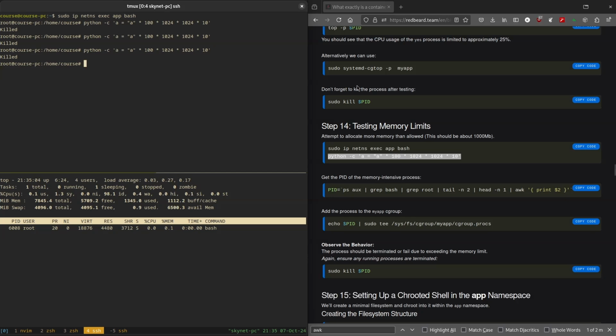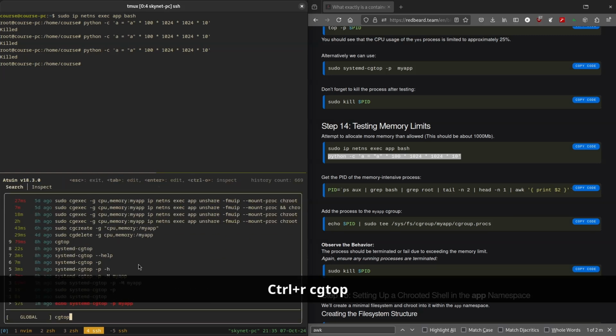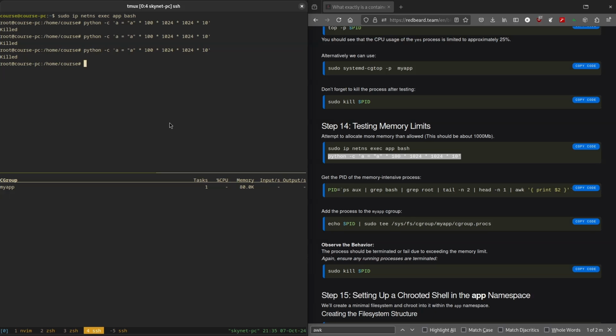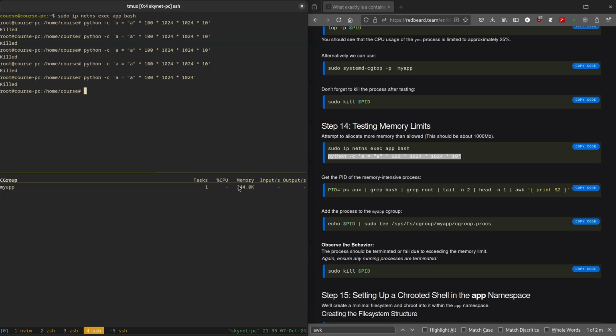This can be verified using the dmesg command in the host. So we can also check using cgtop, and we can better see that we never exceeded the limit and our process still got killed.